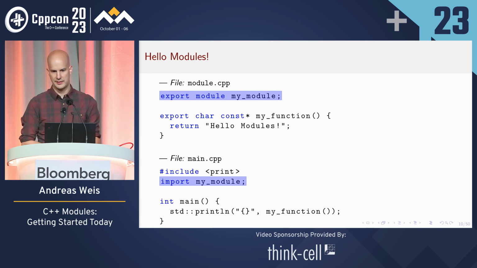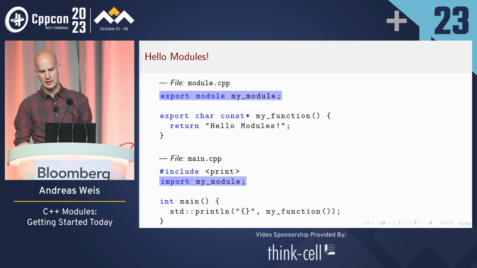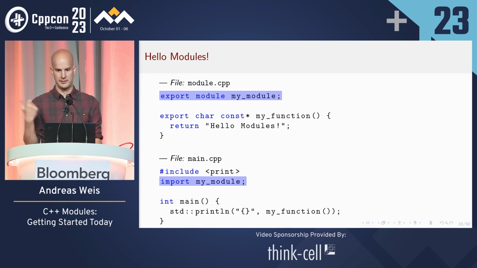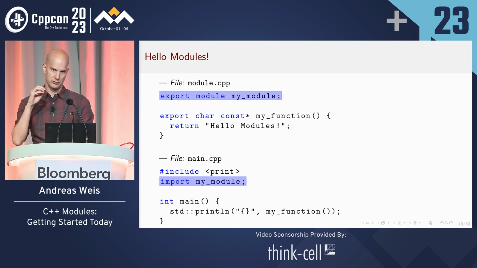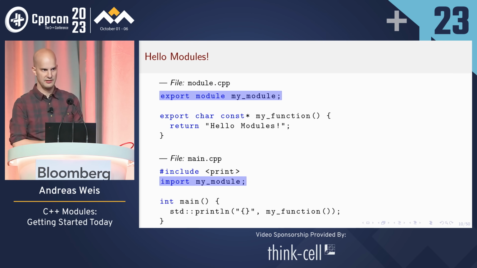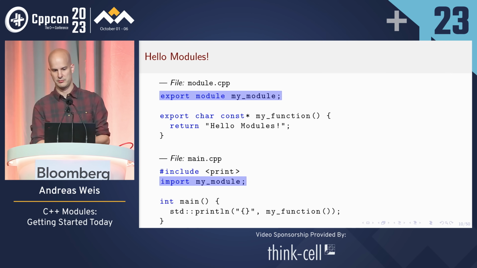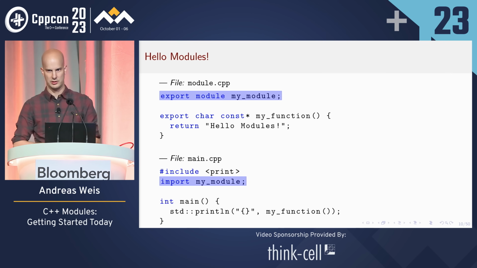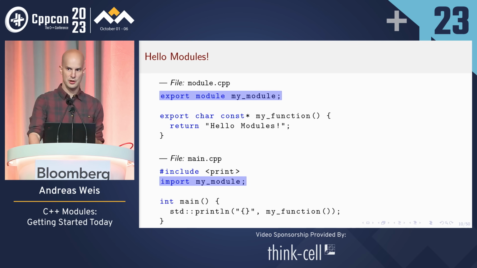Another thing that's worth pointing out here is modules don't introduce a new namespace. So the module name is really only important for the import statement. It's of course good practice to put your stuff into a namespace if you're exporting it to the wider world. But you don't get an implicit namespace as part of the module here.